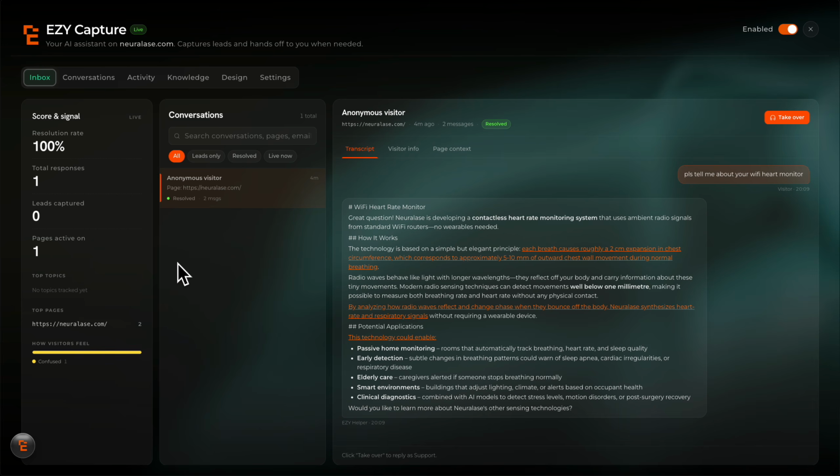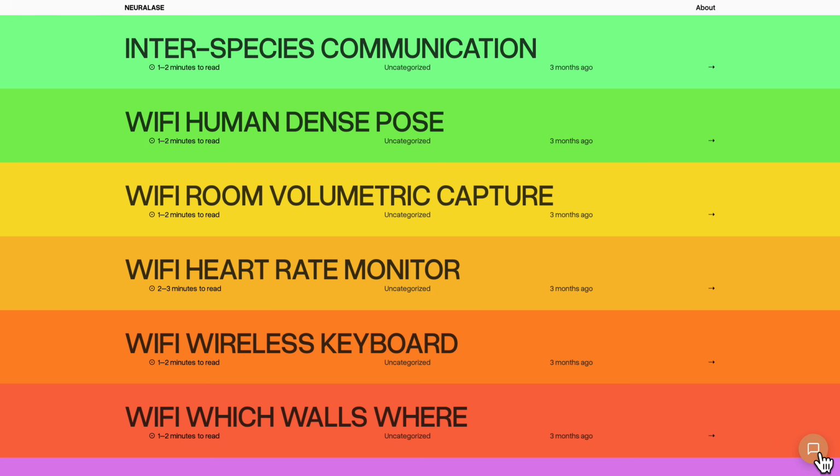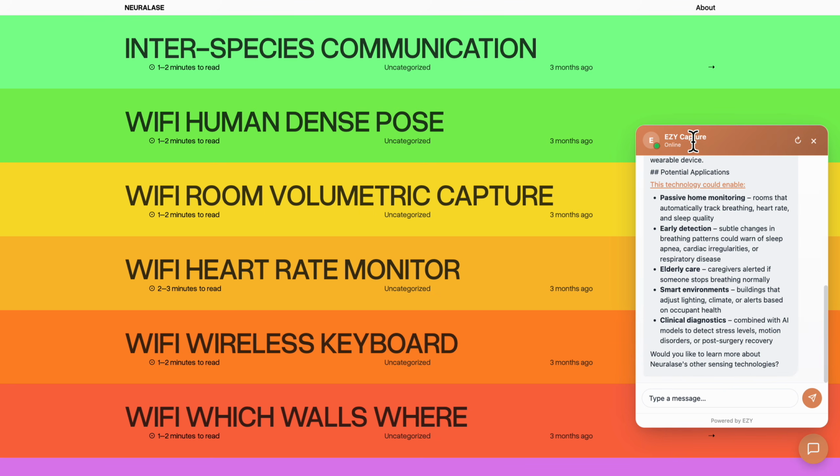Now, we've found about 22% of people that engage with EZY Capture leave their email address. So let's just have a look and see how it looks on the website. Now, here it is, a small chatbot down in the right-hand side, and you can ask it anything, you can call it anything. So please tell me about your Wi-Fi wireless.